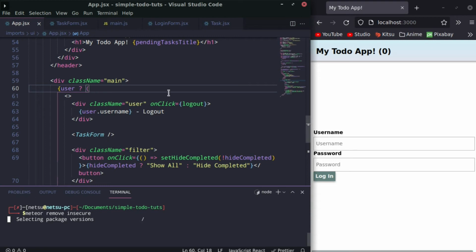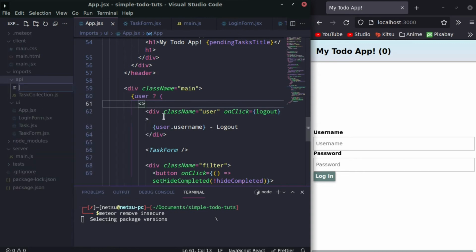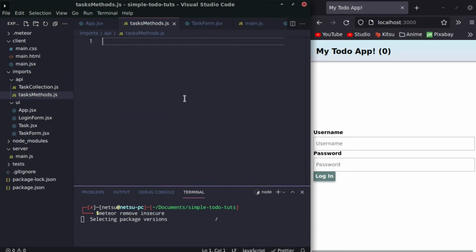While we wait for that, we can go to our imports, and then inside our API folder, we can create a new file called tasksMethods.js. All our task methods, such as inserting data into the database, making it checked or unchecked, and deleting data from the database, will now go inside of here.